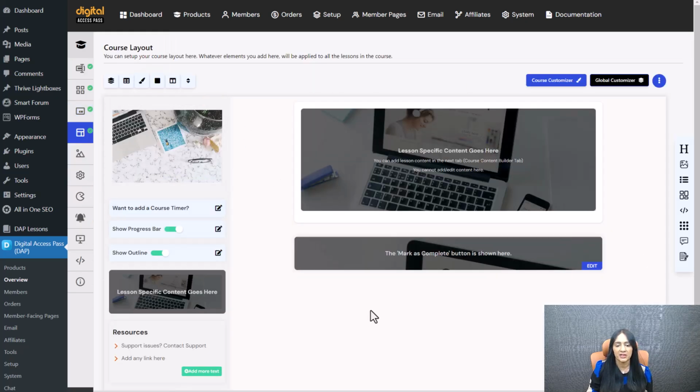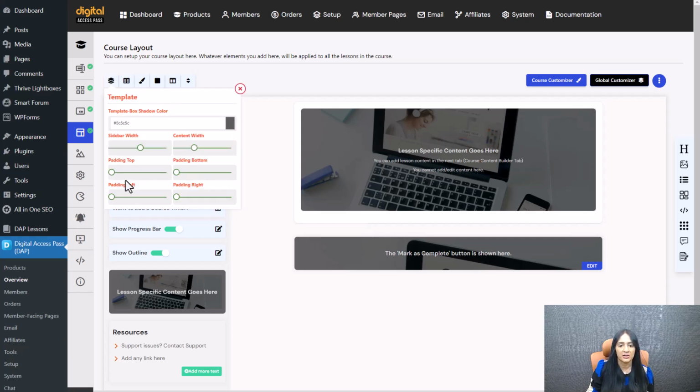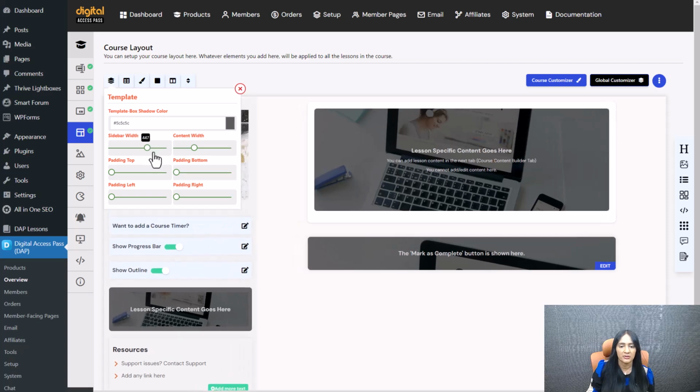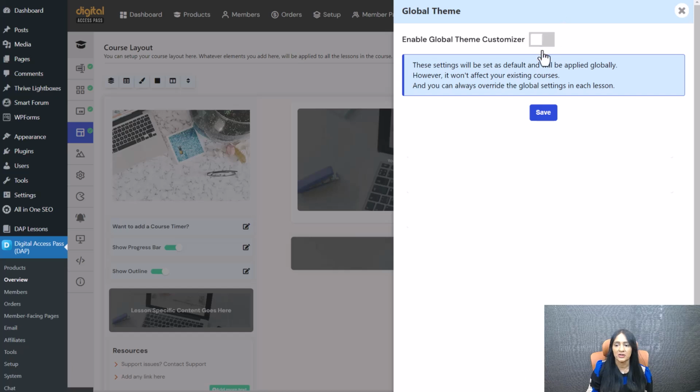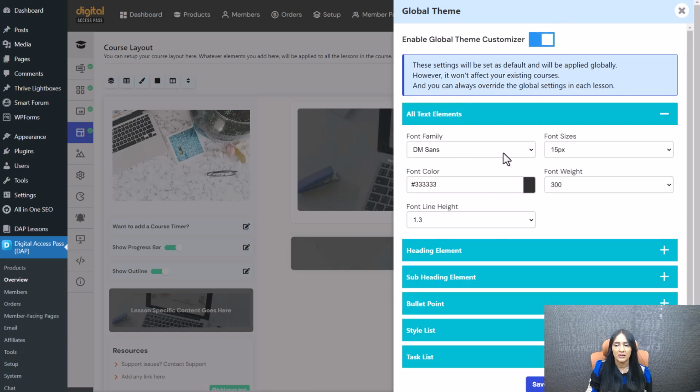Course template is something that will control the look and feel of your course layout. You can update it here. This is the basic layout, but you can make changes to it. Like, for example, if you want to increase the sidebar width, right? Make it wider. You can do that. Content width. You can do that. There is a global customizer. You can enable it to set up your global style. And this way, you don't have to keep updating it. Like if you want to have standard size and font family and all that for your text element, heading elements, and all that stuff. You can do that here.